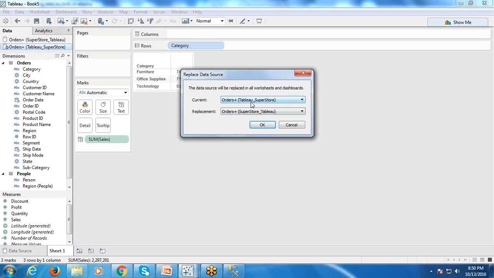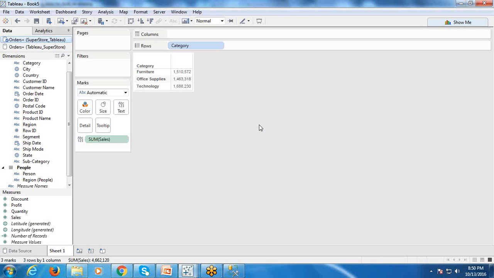Currently you are using this data source, Orders Tableau Superstore. If you want to replace it with production, you can choose the production environment here. Select this. See, the primary data source got changed here. For all your worksheets, whichever we have, the connection will get changed.